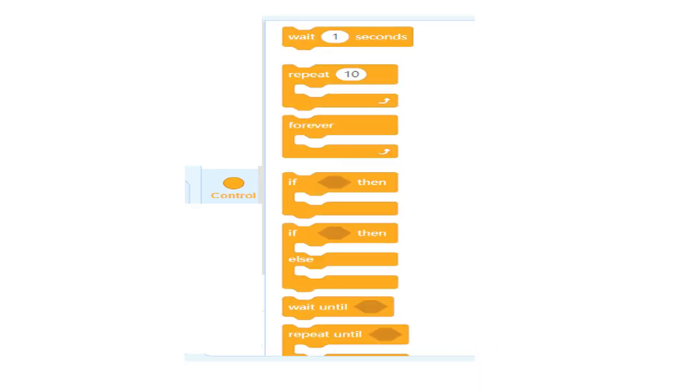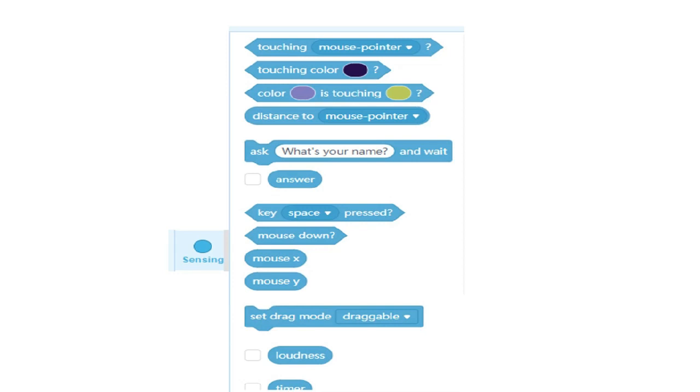The next block is control. They are color-coded gold and are used to control scripts. The wait block pauses its script for the specified amount of seconds. The wait can also be a decimal number. Blocks held inside the repeat block will loop a given amount of times before allowing the script to continue. Next block is sensing, one of the 8 categories. They are color-coded light blue and are used to detect things. They can be used to determine the location of the mouse pointer, its distance from other sprites, and whether a sprite is touching another sprite.